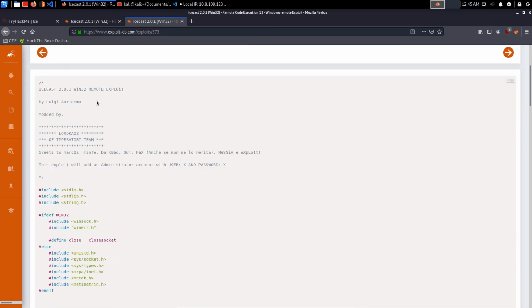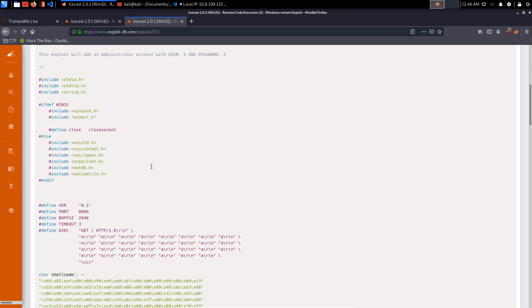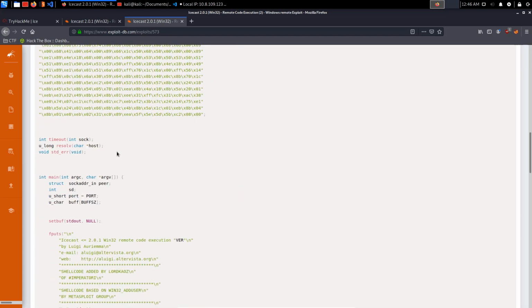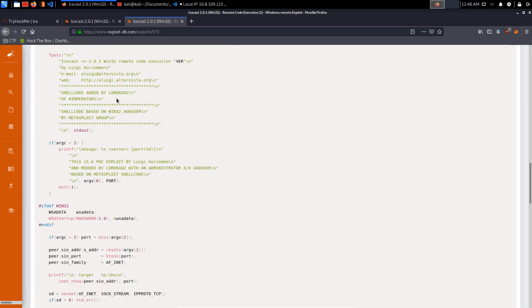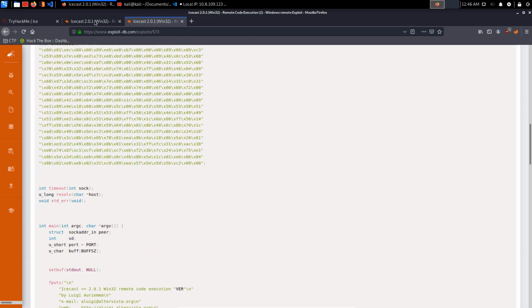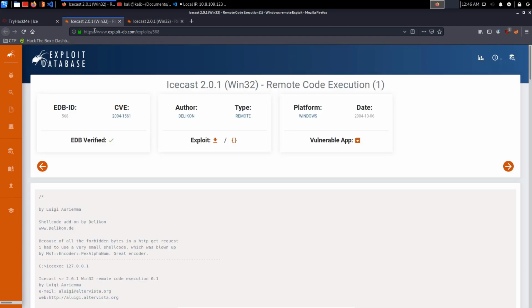And we can see this is a modded version, and it looks like the exploit will add an administrator account. Okay, right, so that's what it's doing. It's not giving us any other information regarding the shellcode, which is quite important in getting the initial reverse shell. So let's try and compile this exploit.